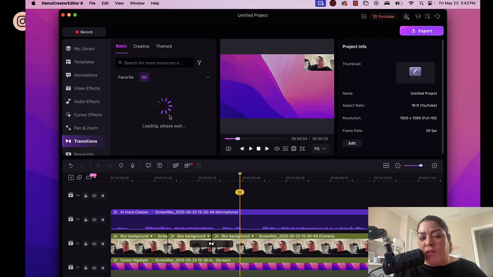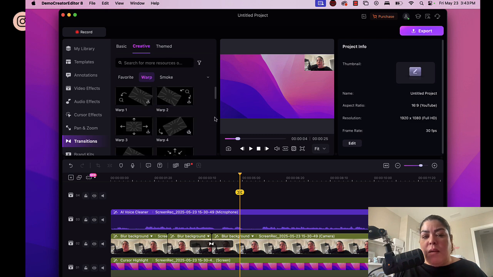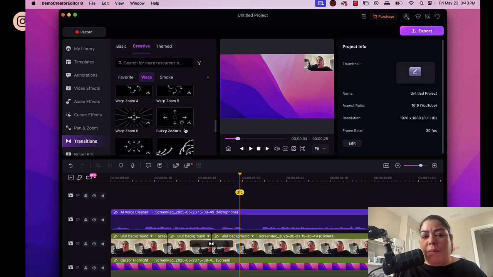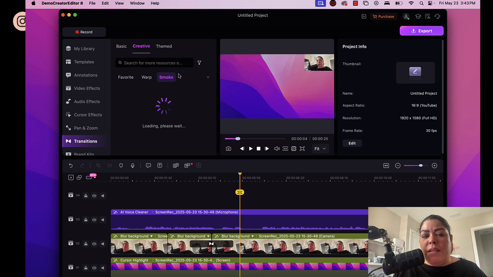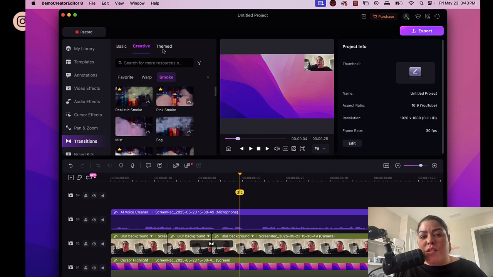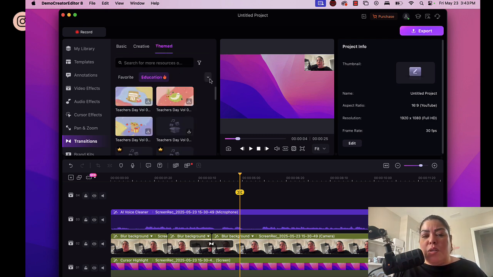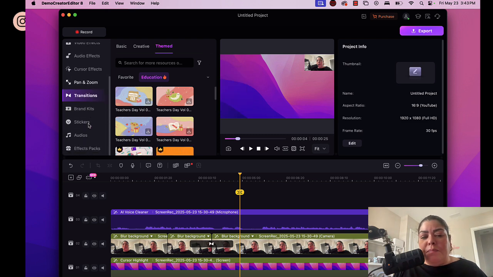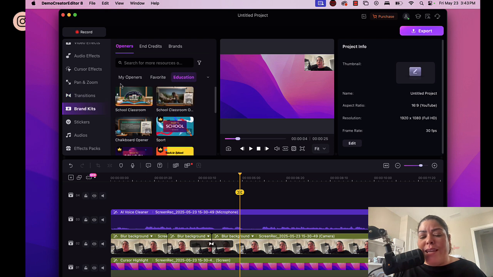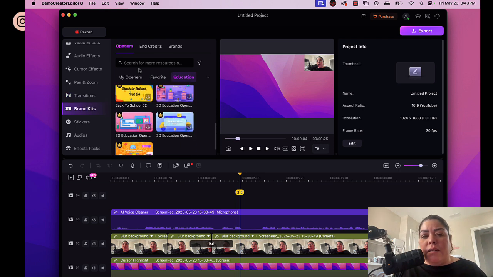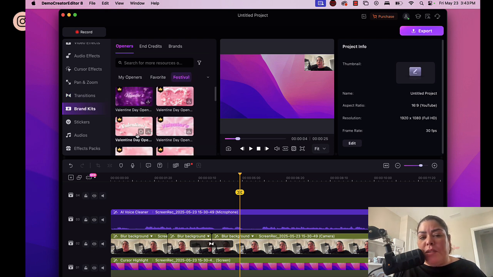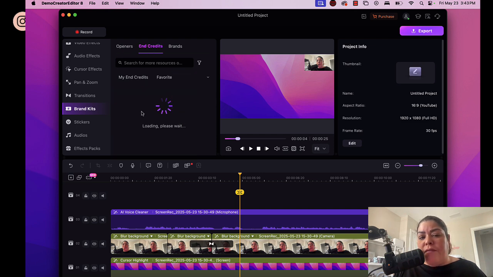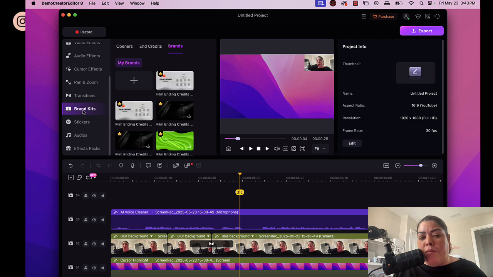So these are a lot of different transitions you could choose from. They have different things like warping, and they have so many options to choose from. They even have smoke transitions. They have themes. You could pick from these themes that they currently have. And then they have so much more. They have brand kits. These are different brands, different templates that you could use, essentially. They have end credits. This is for the end of your videos. And then this is the brand kit that I was talking about.